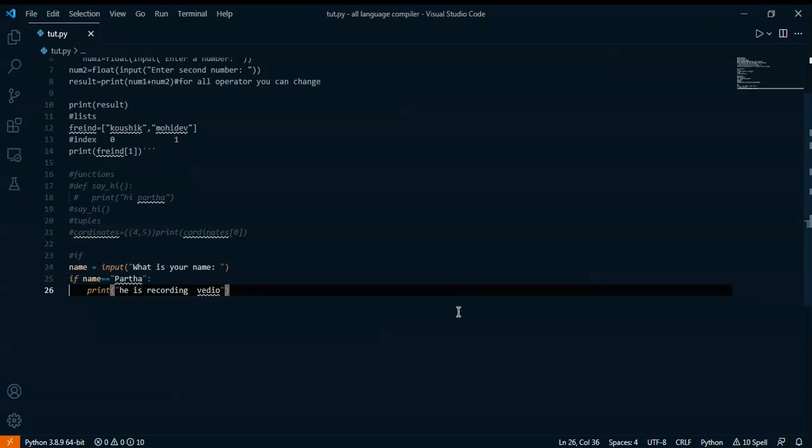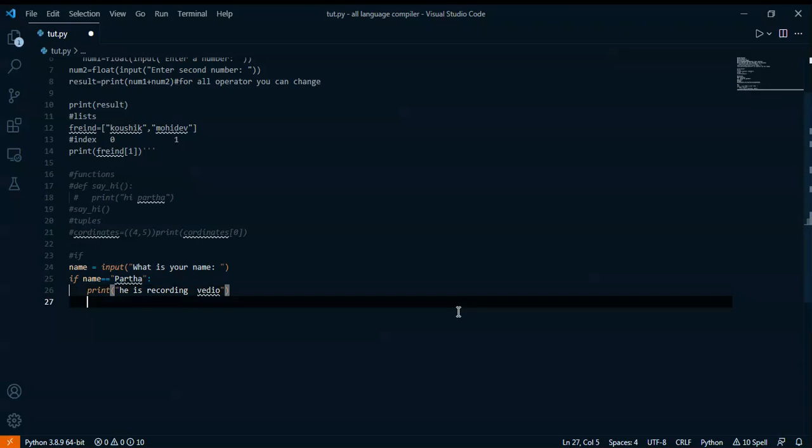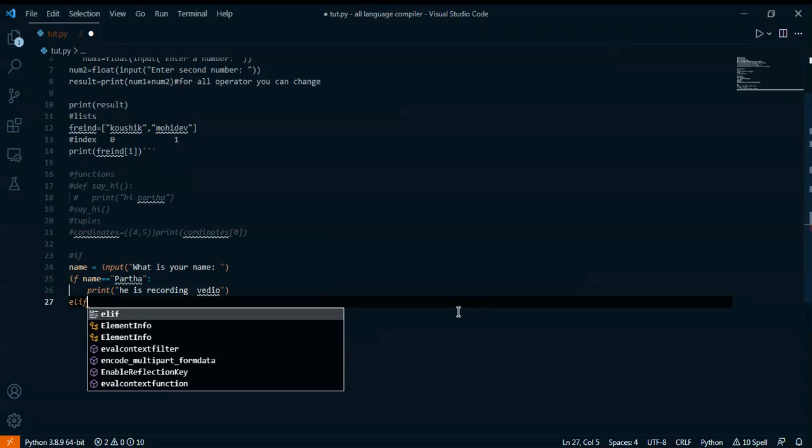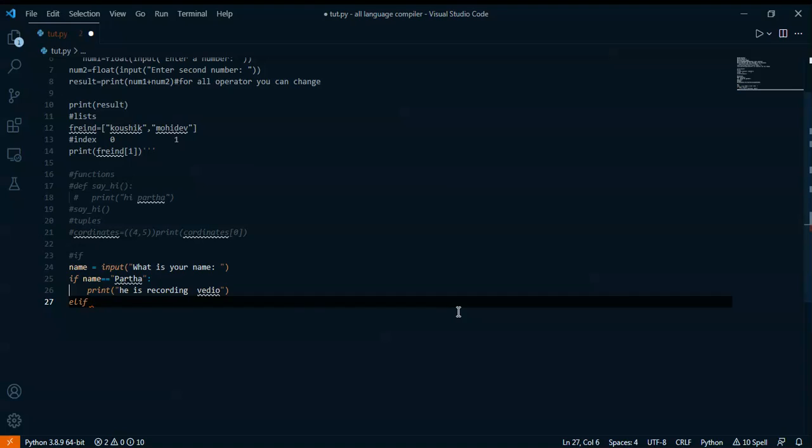Then we have to put something else, like elif. When you want multiple if statements, you have to write elif. You can write if also, no problem, but elif shows that it is something better, rather than repeating if many times, which looks complex. So for that elif is used.